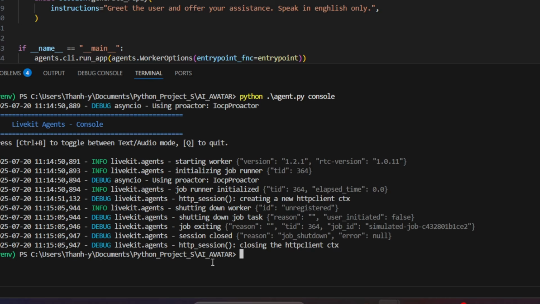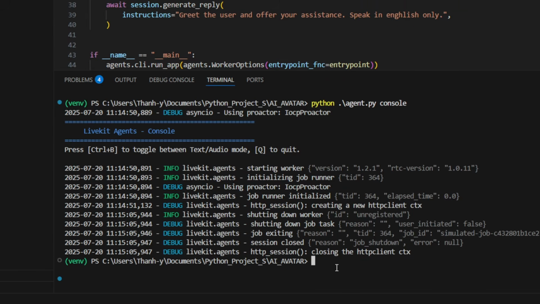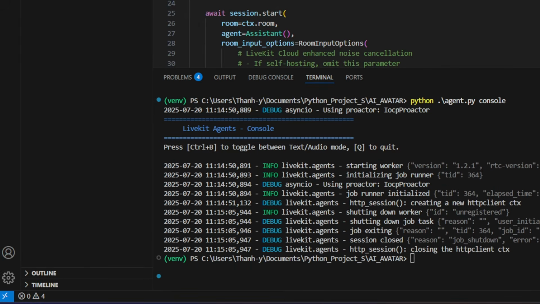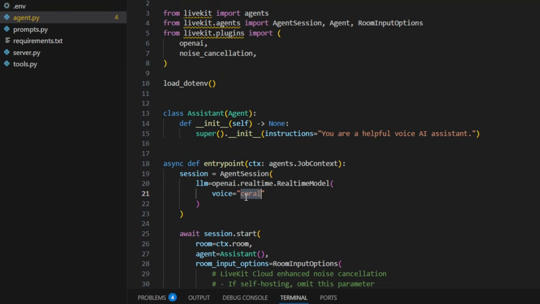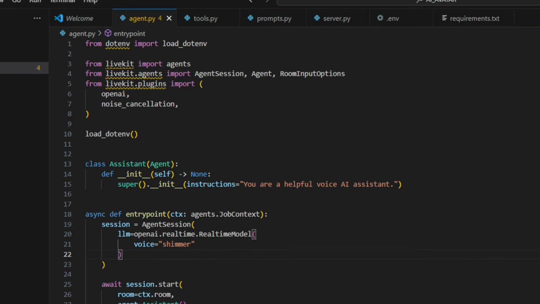You can exit this by pressing Ctrl C. And now you can see we have our working voice agent. So now we can customize our AI agent so it behaves more like a hotel receptionist. But first I want to change the voice because I like a different voice better. So I'm going to change this to Shimmer. I'm going to save this.